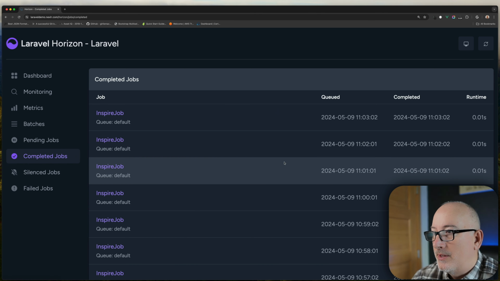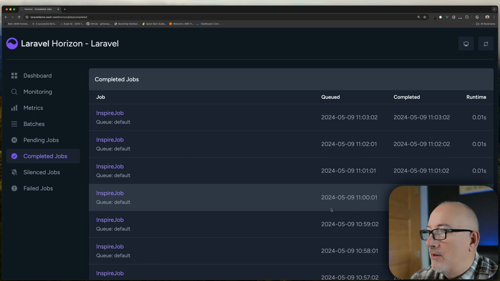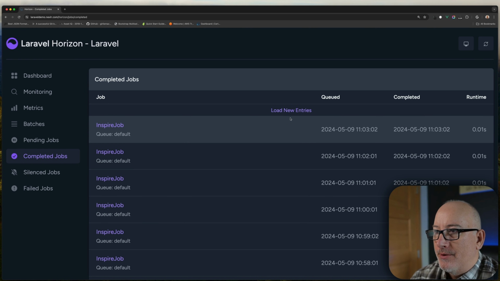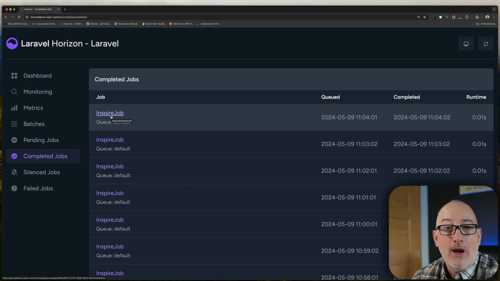Let's look at our completed jobs. And what we want to see is a new completed job being added to this queue. They're added once a minute. So let's just give it a moment. And so now you can see that there's new entries here. So we load the new entries. That's the job that just came. That was scheduled from our worker tier.